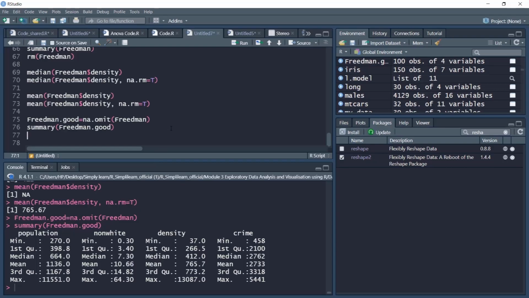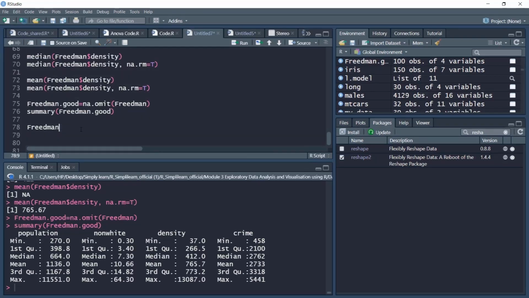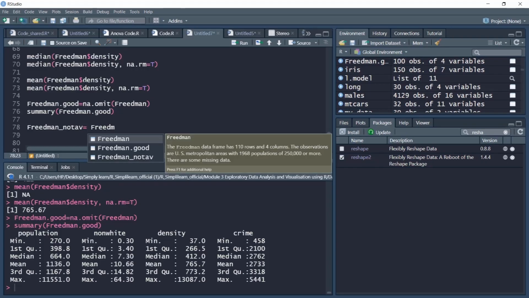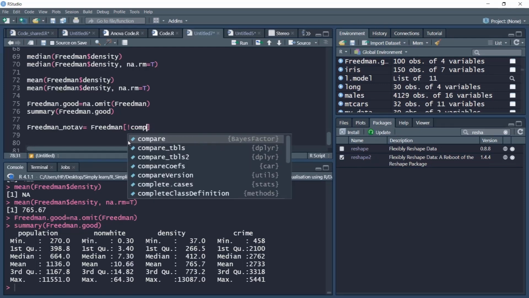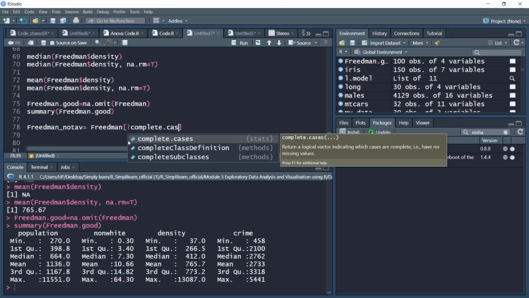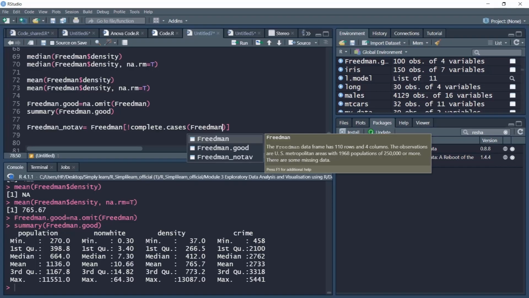Another way to do the same kind of treatment is to, let's say, have this Friedman data. Let's create a Friedman underscore not available variable, and in this variable we'll use Friedman data. Again we'll use an exclamation mark and is complete dot cases, that are not complete or any observations. This is the procedure to exactly notice what are the observations that carry NA value. So we'll use complete dot cases. Since we want to extract all the observations that carry NA, we'll put an exclamation mark.